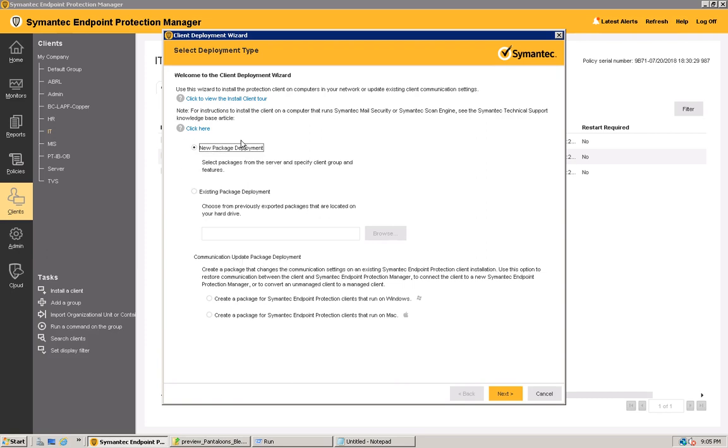But I want the complete package that has the client version and can support features. As you can read here: select a package from the server and specify client group and features.